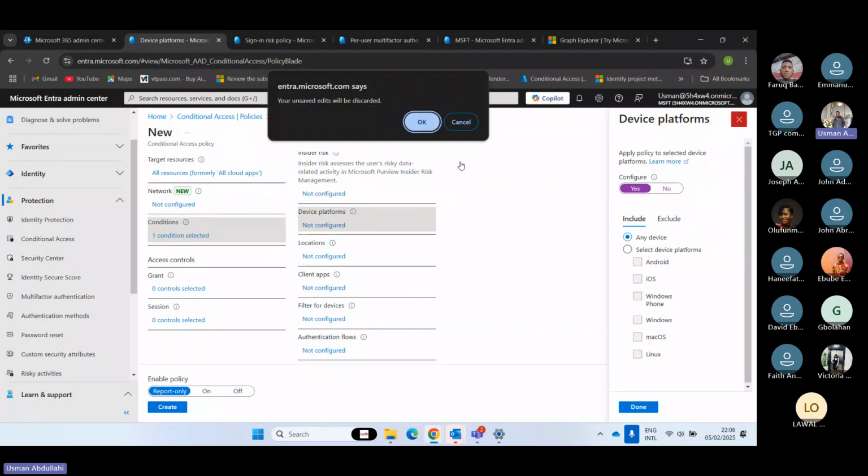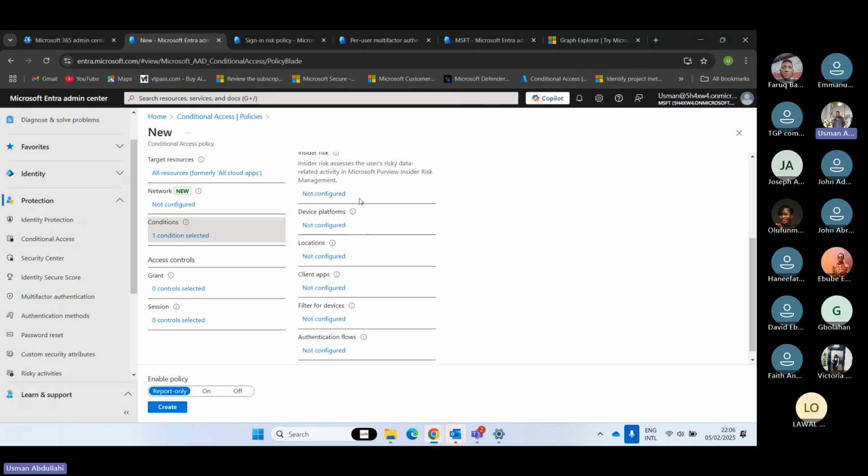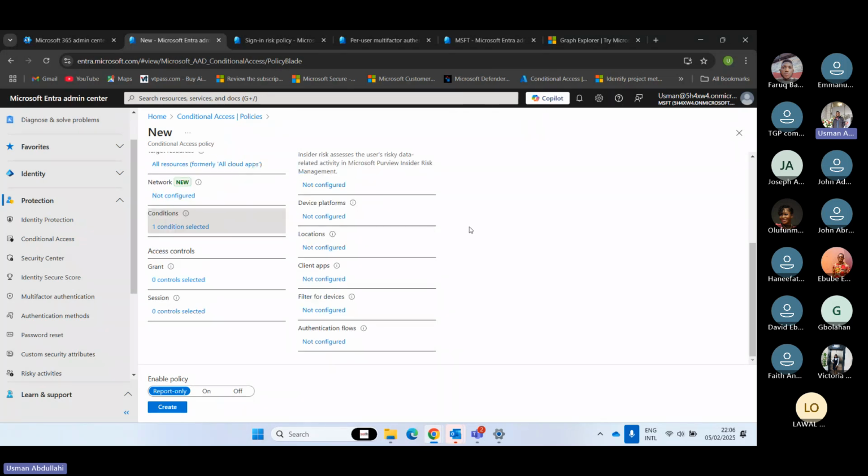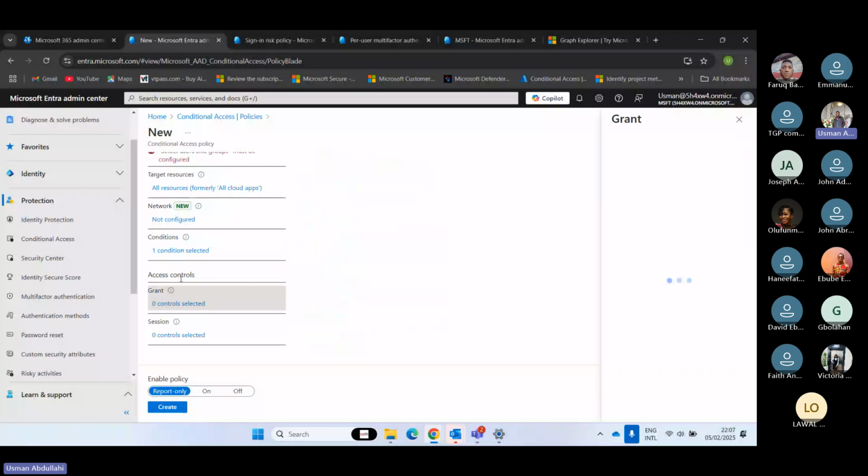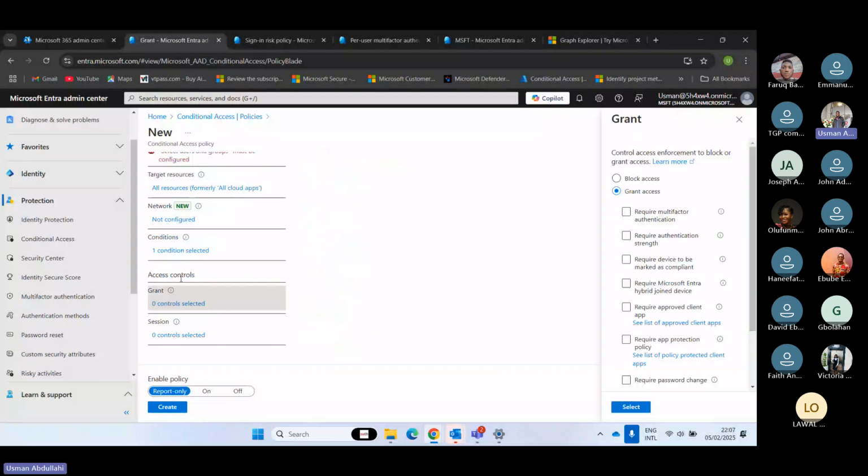Most times when you are creating your policies, always use the What If tool, right? After creating a policy, use the What If to validate that the policy is well created. So now we are still talking about our user risk. So for controls now, what do I do?